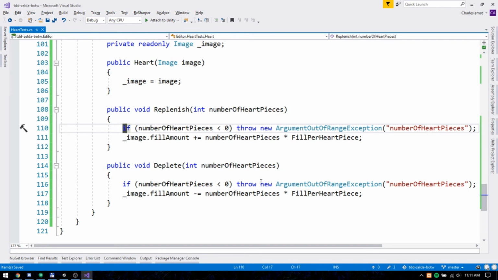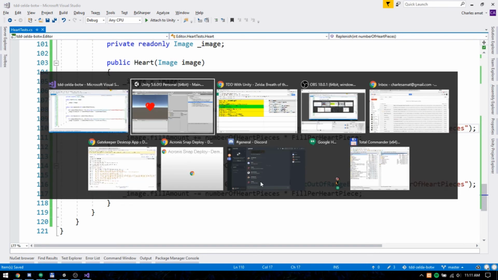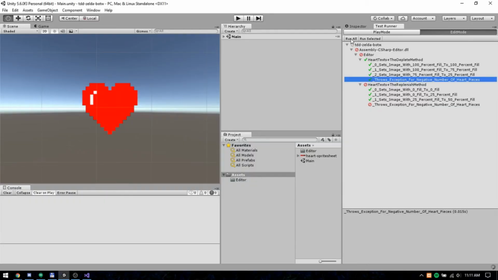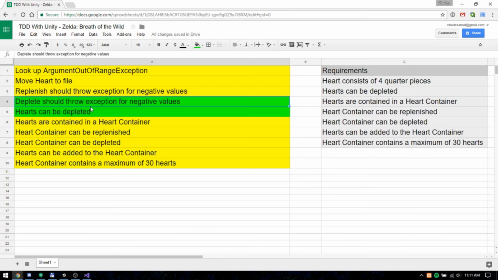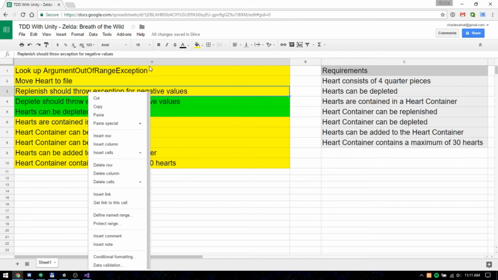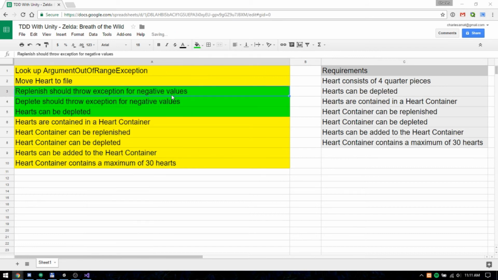Now that my implementation has been copy and pasted in place, I can rerun my test suite to make sure that it works as I thought it would. I run all within Unity's test runner, and everything is still green, so we're good to go. The next thing I'll have to do is update my to-do list and get started on moving the Heart class into its own file.